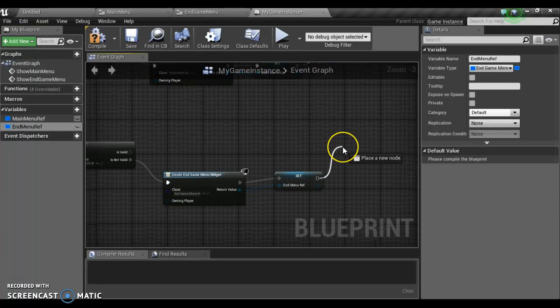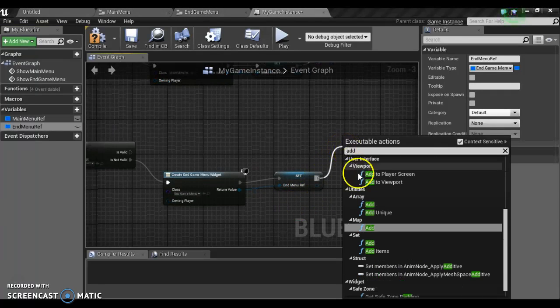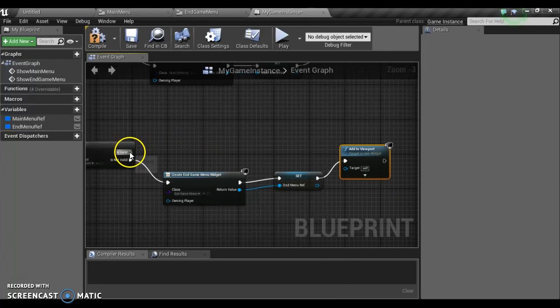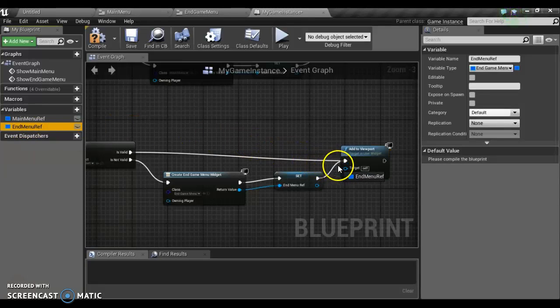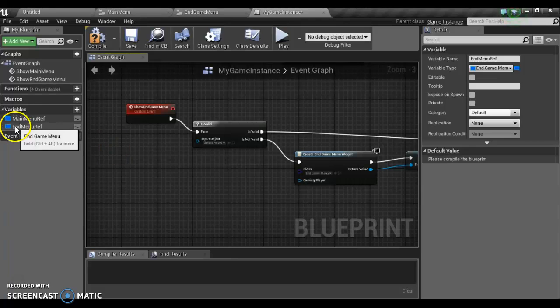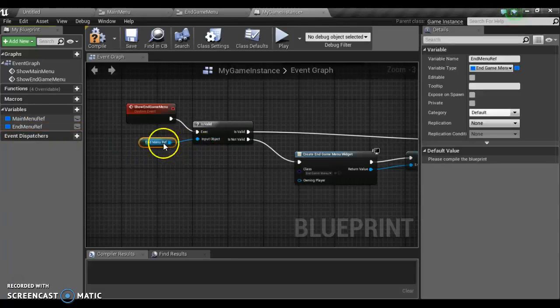and we're going to add it to the viewport. Let's hook up the isValid, and we're going to take our end menu reference and drop it on the target there, and drop it on the input for the isValid node, compile and save, and our game instance is done.